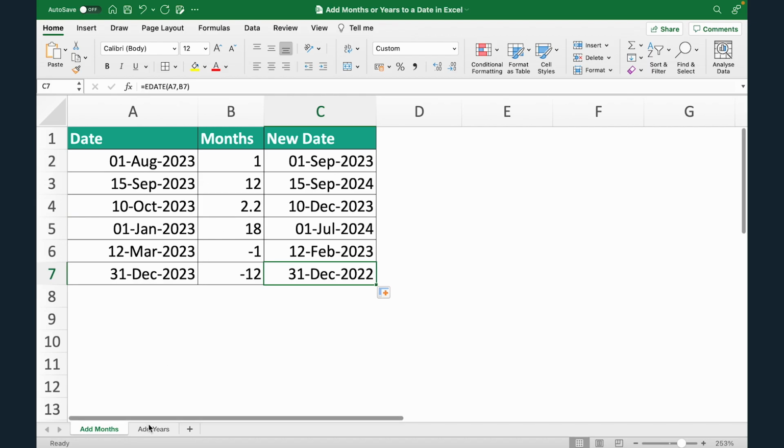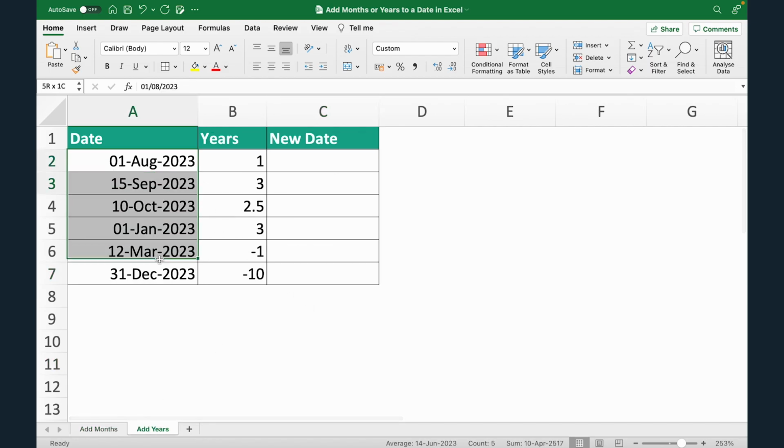Now quickly, let's see how to add years. So I have the same data and these are all going to be year values. So I'm going to increase year by 1, 3, 2.5, so on and so forth. And of course, minus is actually decrease.